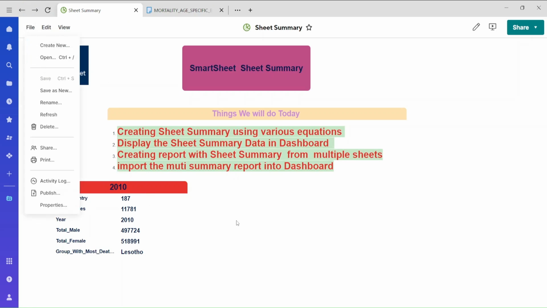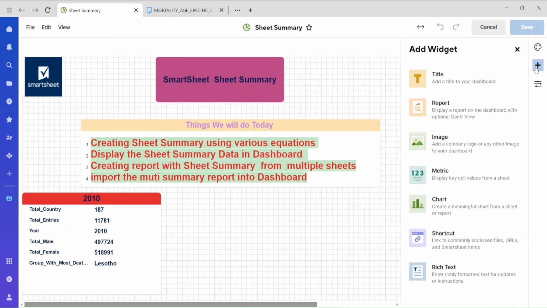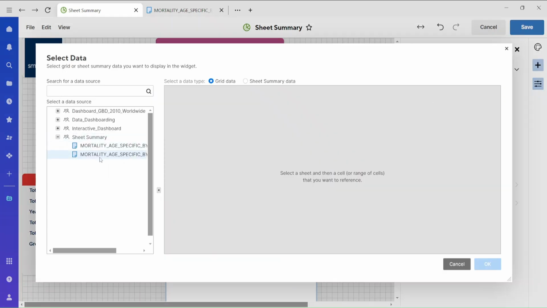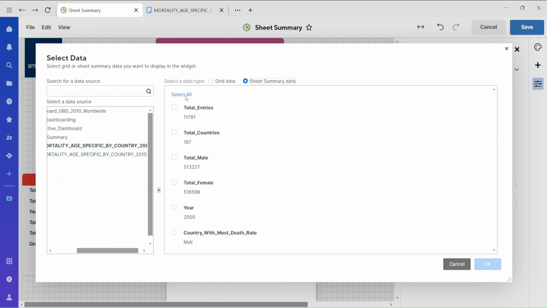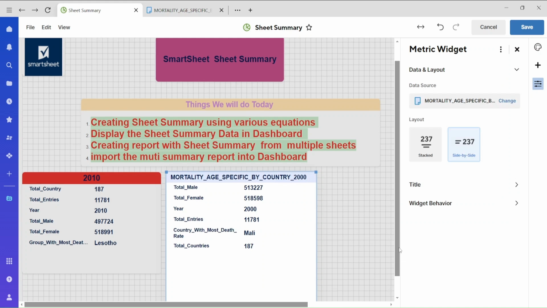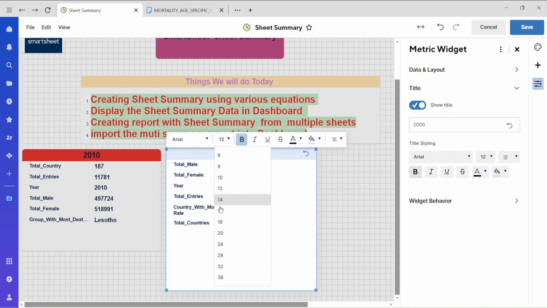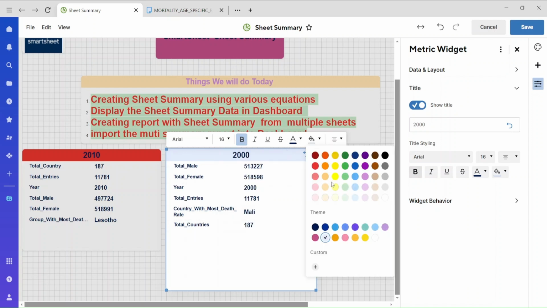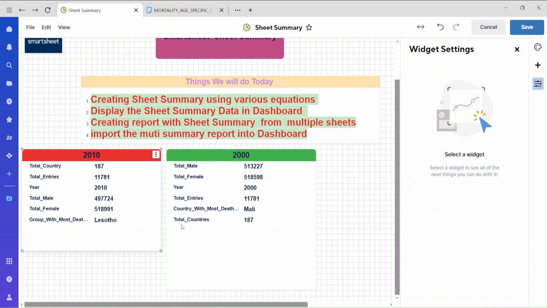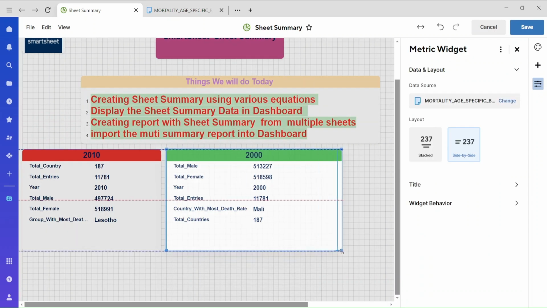Now let's say I want to have, so this is the summary for 2010. Let's go to edit and edit dashboard, and here you can do the same sort of plot, right? So create a metric and then add data, and come here, let's select 2000. Here is the summary field, so select everything, hit OK. Okay, so you can see here I'll just rename it. Right here, now deleting everything and putting it in the middle and making it a little bigger. And changing the color, let's say green. So now you can see we have two sets of data side by side right here.